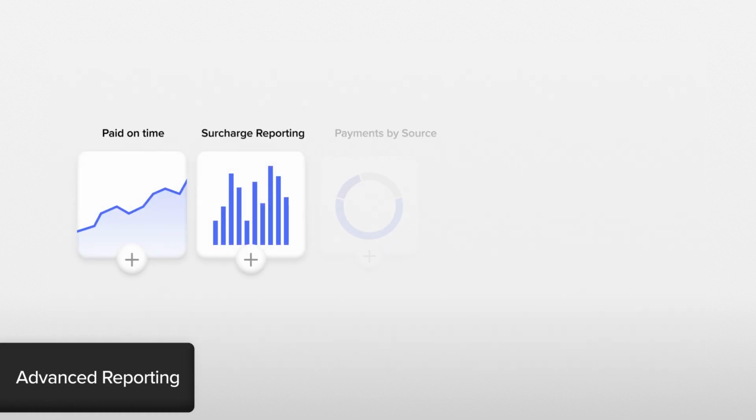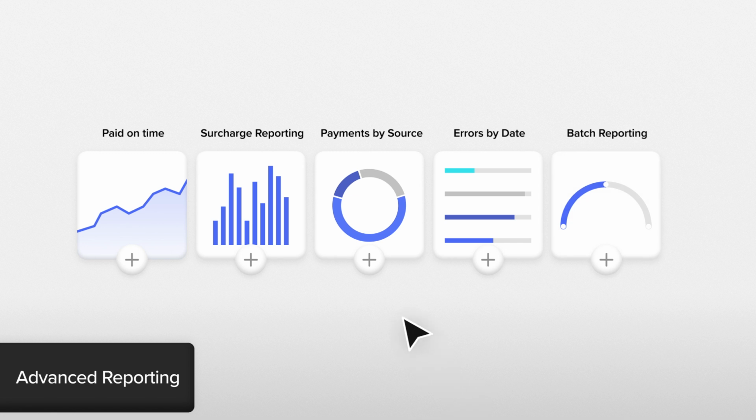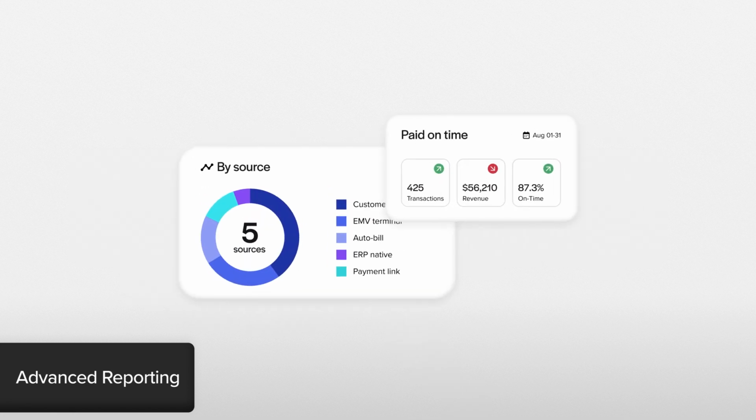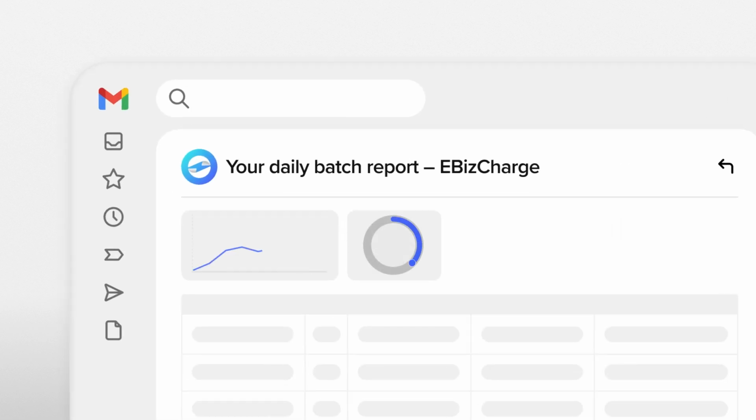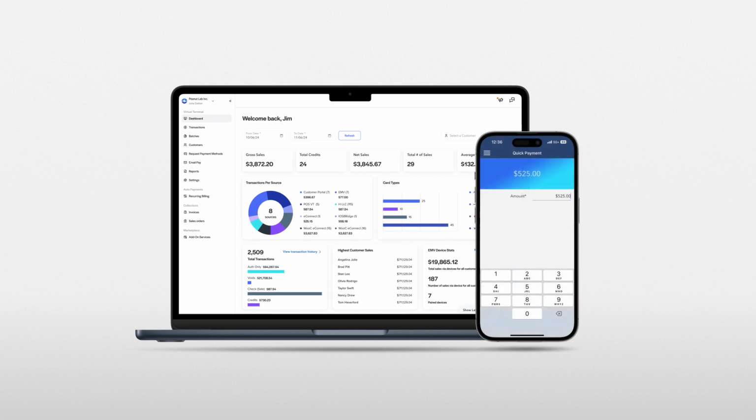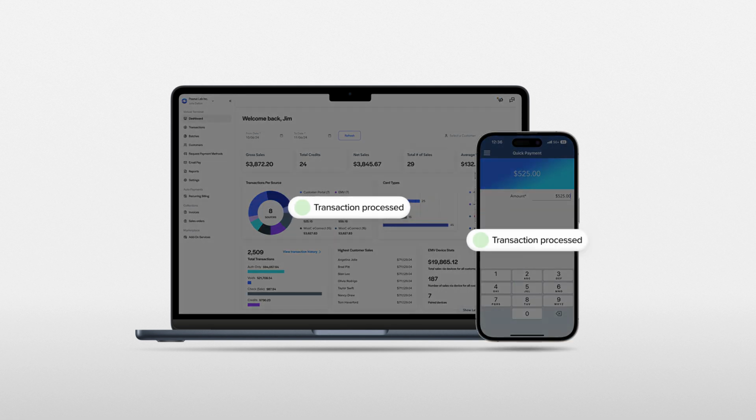As a manager, have access to advanced reporting tools. Easily build customizable reports to gain insights into the metrics you care most about. And finally, save time by having batch reports auto-delivered to your email inbox every day. Whether you're on the desktop or the mobile app, accepting payments has never been easier.